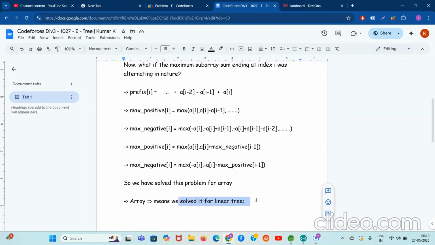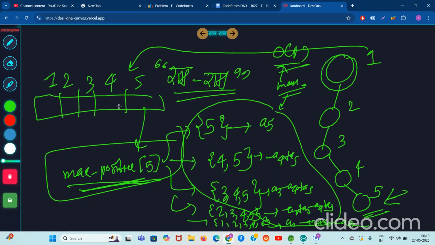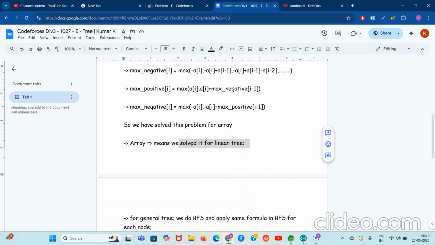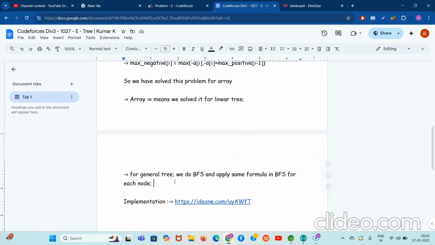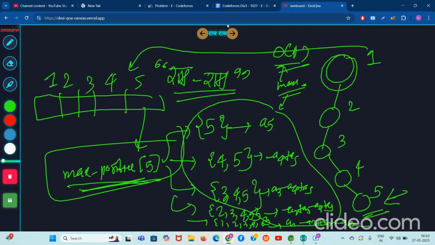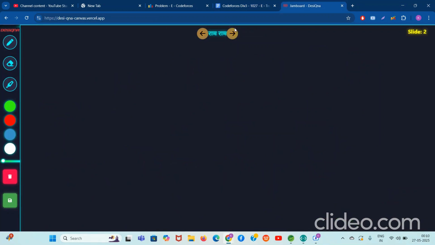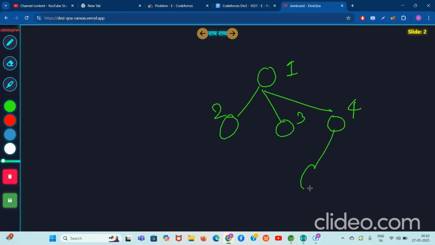So guys, we have solved this problem for a linear tree. Now the people will ask, sir, how do we solve it for a general tree? Well, do the same thing. Just use BFS and do the same thing. For a general tree, we do BFS and apply the same formula in BFS of each node. A general tree looks like this. If you don't know BFS, please go and study. I have attached the link to the course in the description. Study it first.